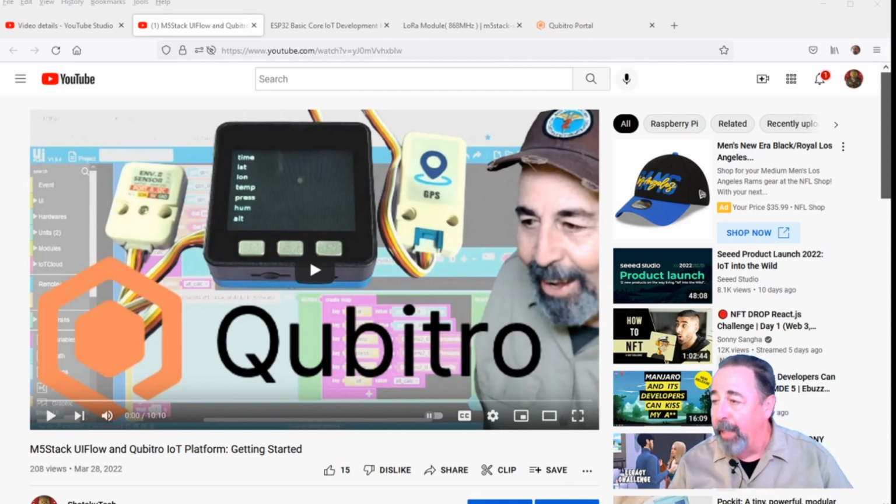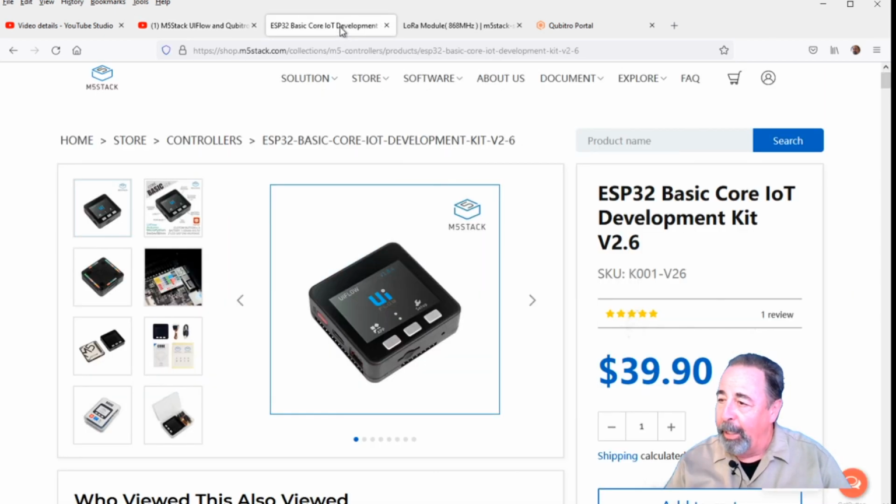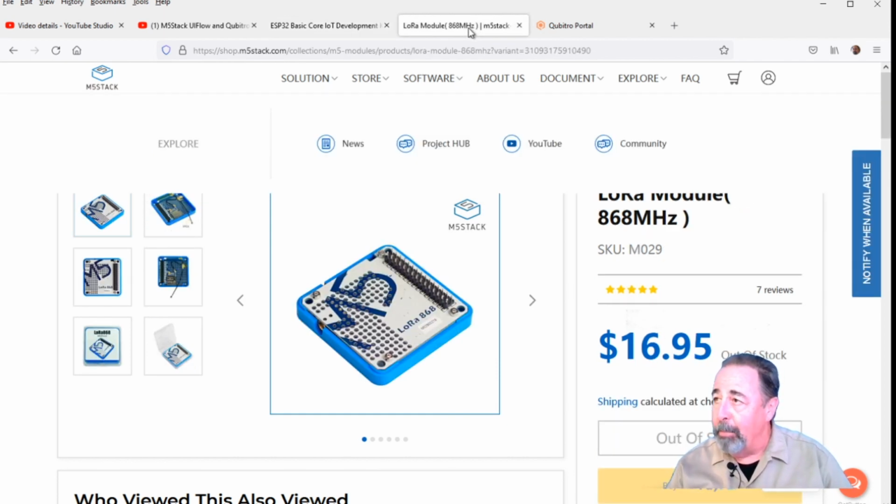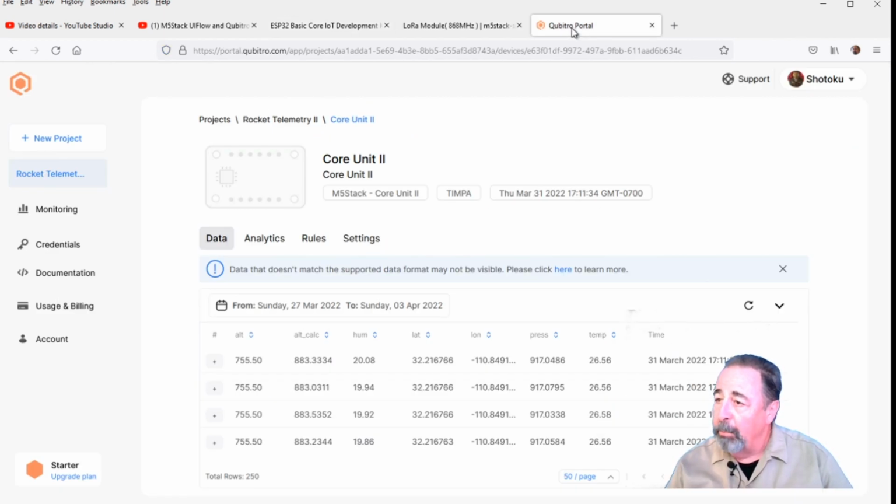Continuing on from my last video, M5Stack UIFlow and Qubitro IoT platform, getting started. Nobody busted me over the fact that I didn't do anything with the LoRa modules, so now I need to complete my project by implementing LoRa communication between two M5Stack Core IoT units and transmit that data over the LoRa 868 modules to the Qubitro portal.